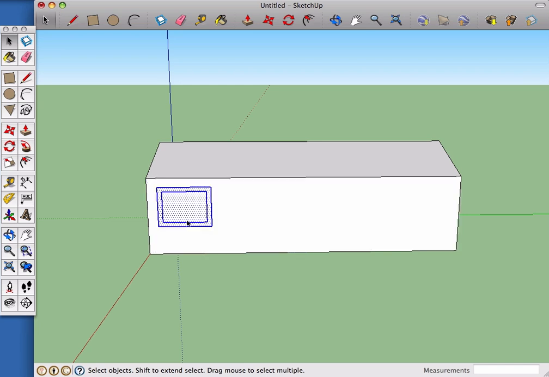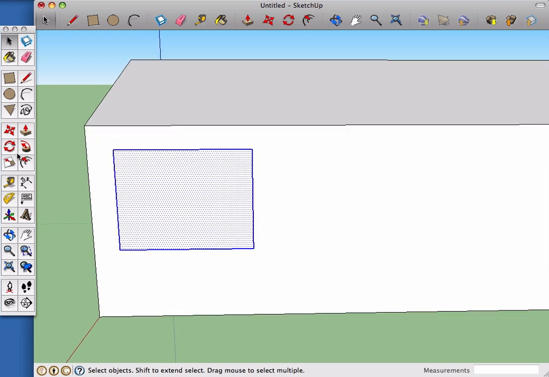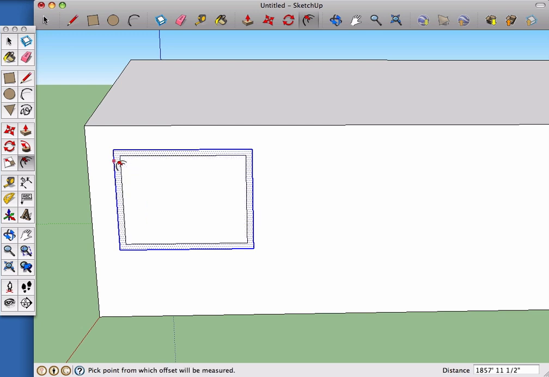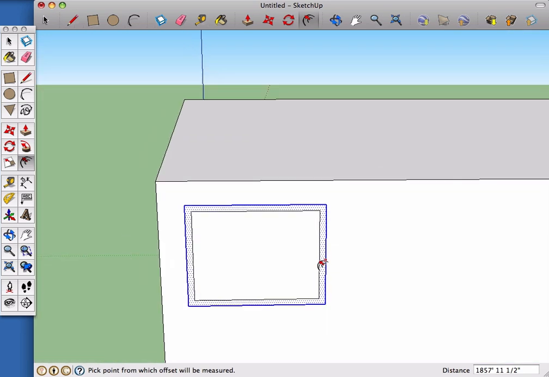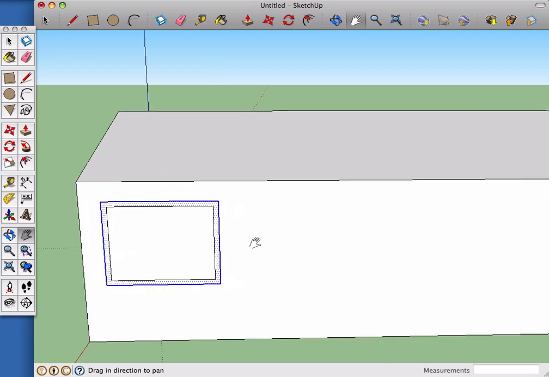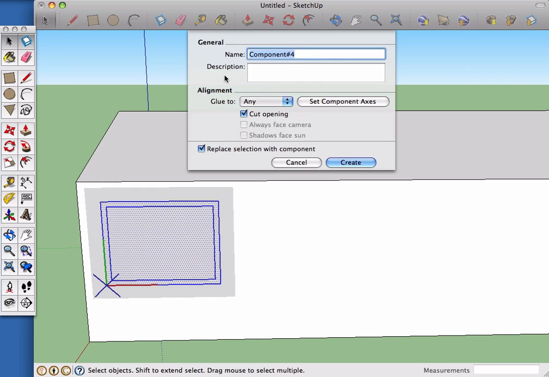Now what I've just done is I made a rectangle, and if you take the offset tool, which is this tool right here, you can go in the rectangle and make another rectangle. It gives this look right here, more like a window look. That's why I used it. Now you highlight that and press G on your keyboard, which is the component tool, to make a component.